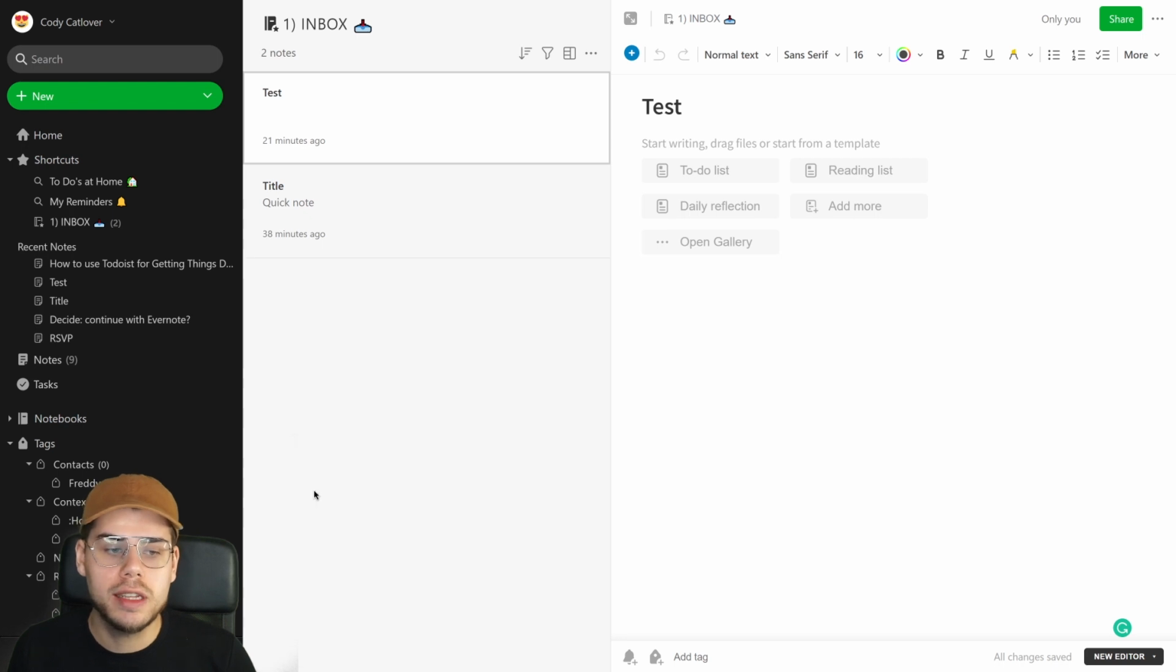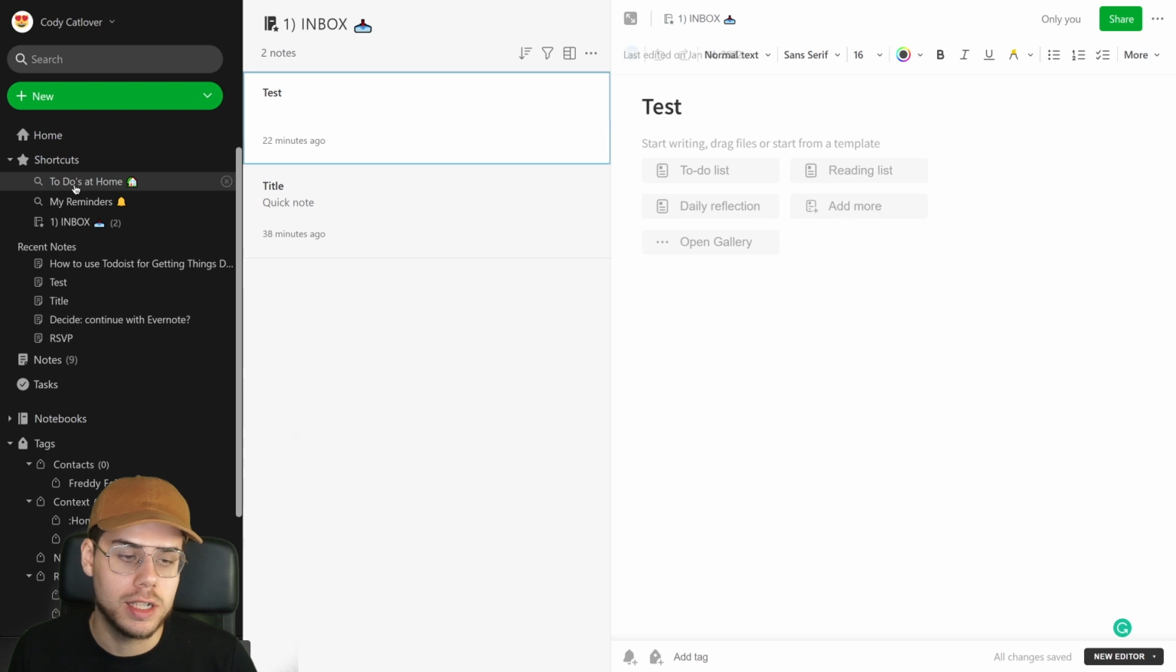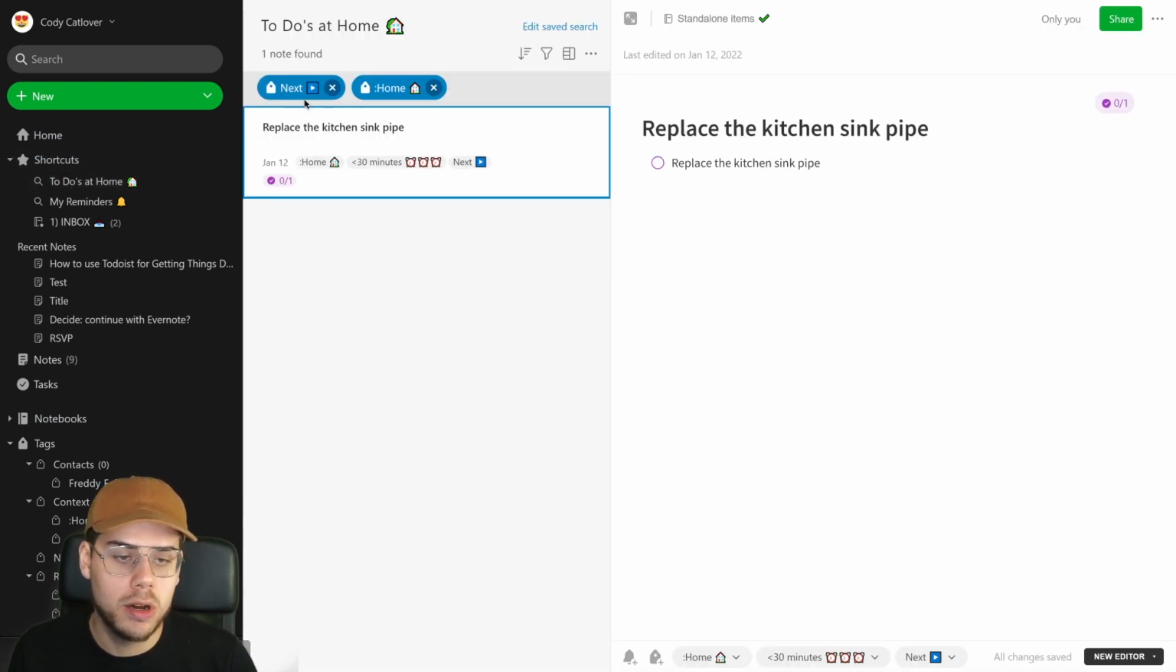If you want to quickly and easily find next actions with a certain context, you can do so by combining these tags and turning them into a shortcut. And that's what I've done here. An example here is a combined filter that has both the next tag as well as the home tag. And you can even rename it. The way to do that is by searching for it and then saving that search.